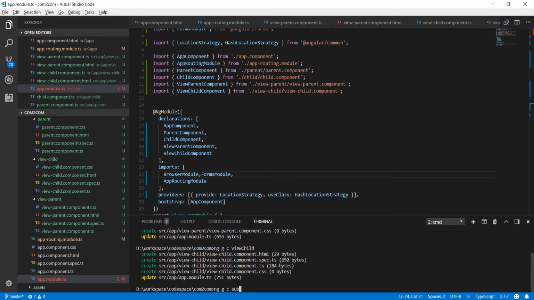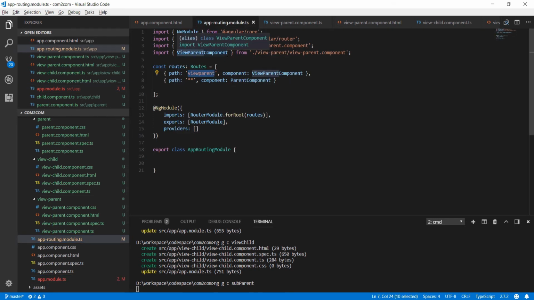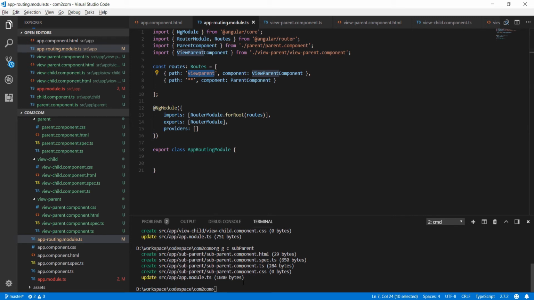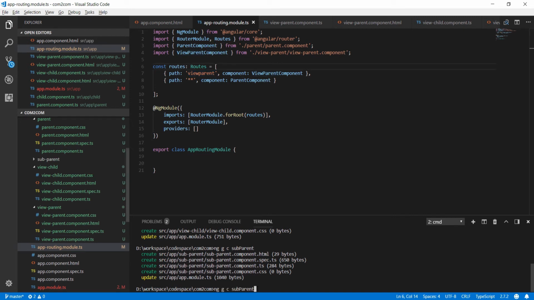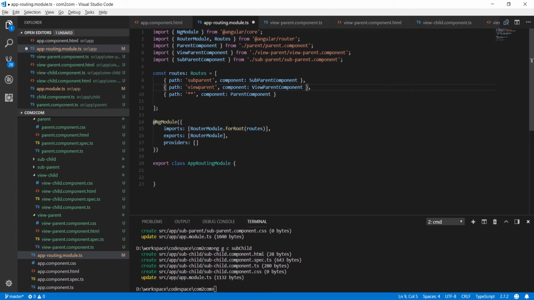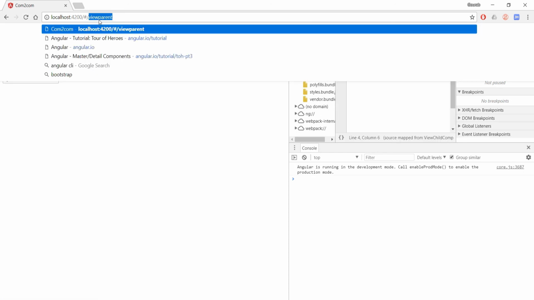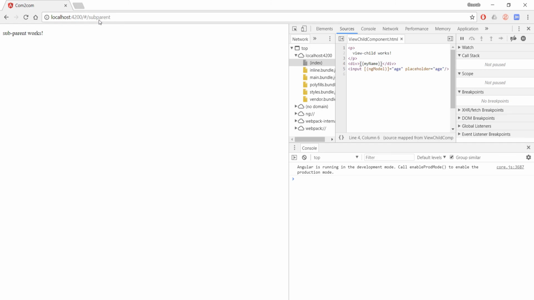Now let's create a sub parent for the third type. And we'll generate this sub child also, and import sub parent component, and the path sub parent will load sub parent component. Let's check it. Yeah, it worked fine.